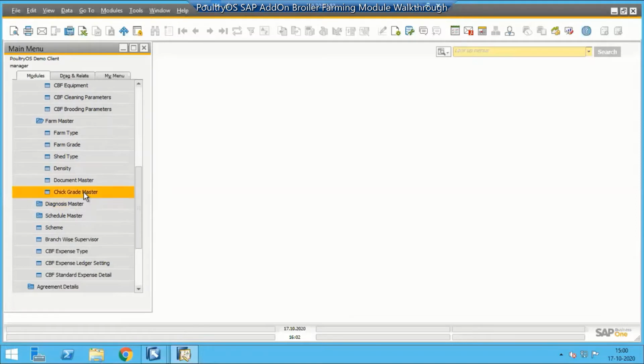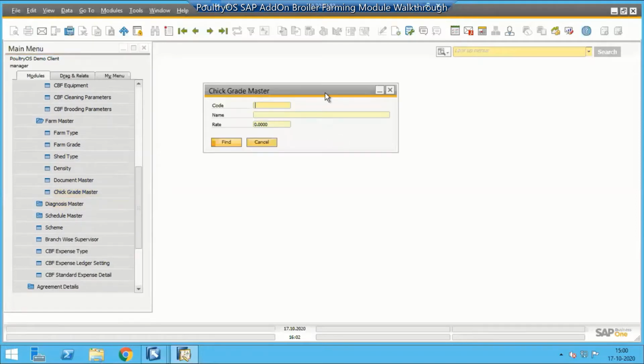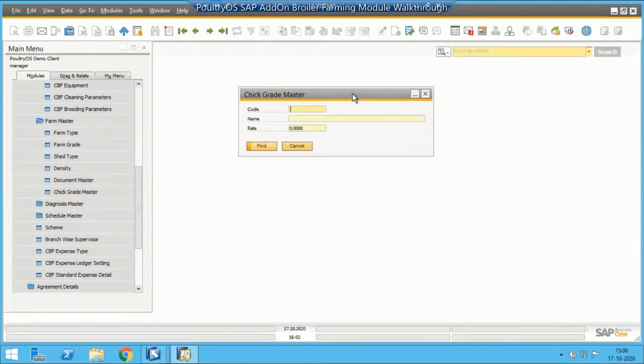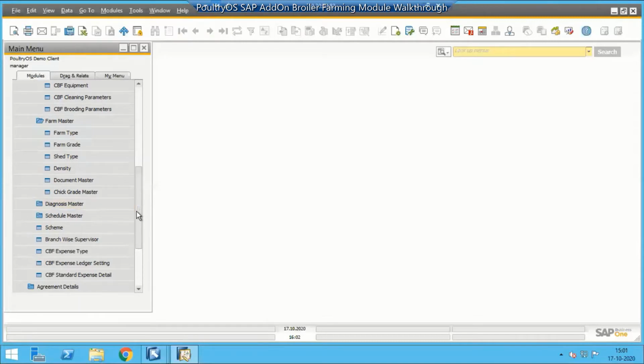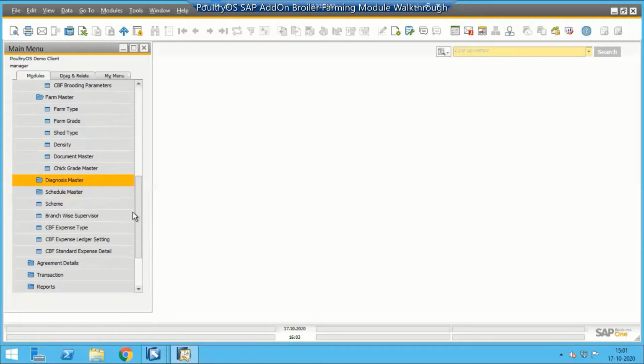Then grade masters. That is the most important for contract farming because the grade-wise rate is different. Let's say I place grade 1 eggs in your place, that costing is different; grade B eggs, that costing is different. So it is mostly important for contract farming, and that is why I'm explaining it at the time of the scheme. Then we are providing the diagnosis masters.